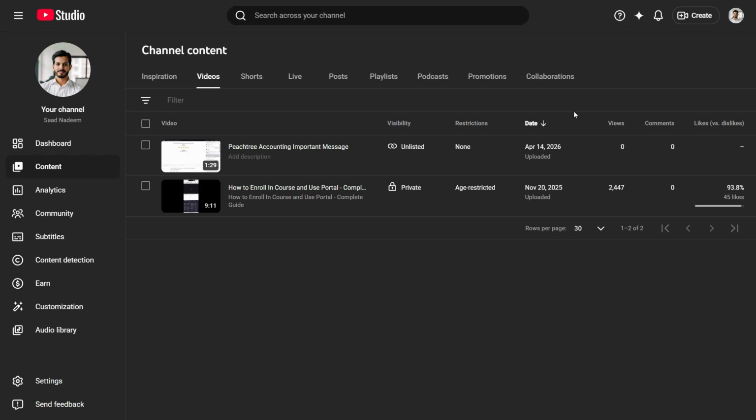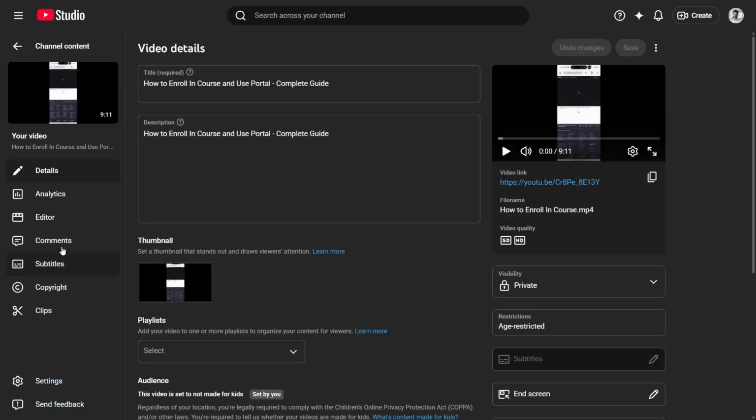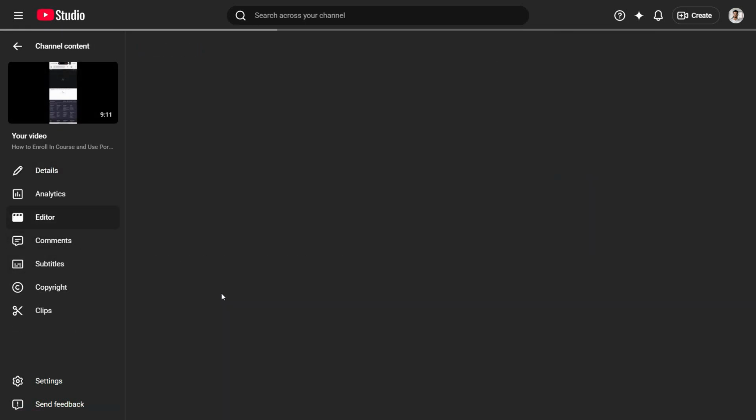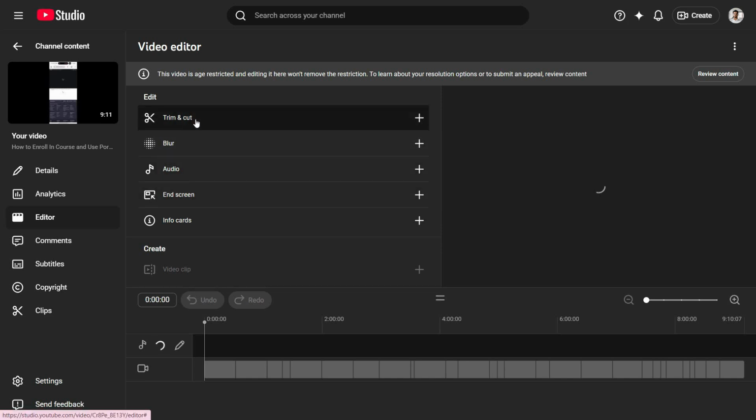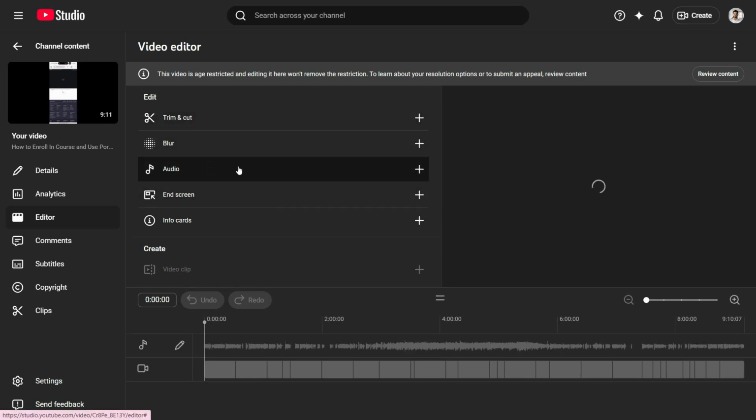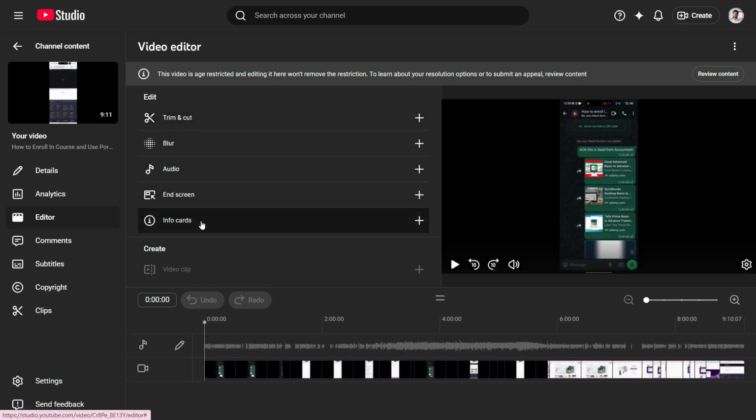But in that case where you have already uploaded your videos, you click on the content and you head over to the video, open that up and you click on the editor. After that, you can trim and cut, blur, add music, or add end screen and info cards.